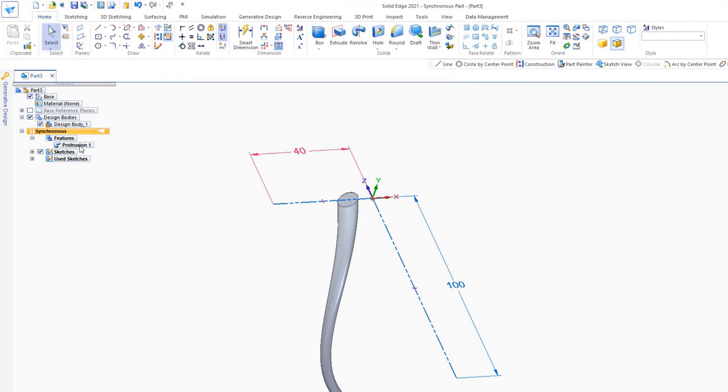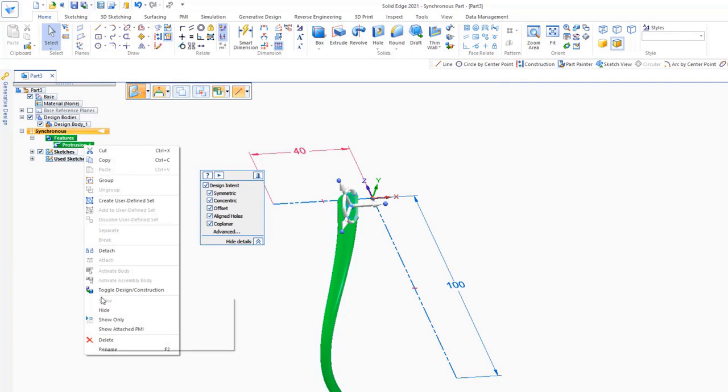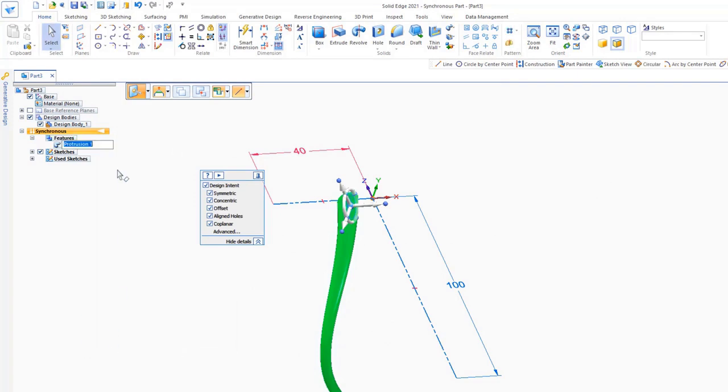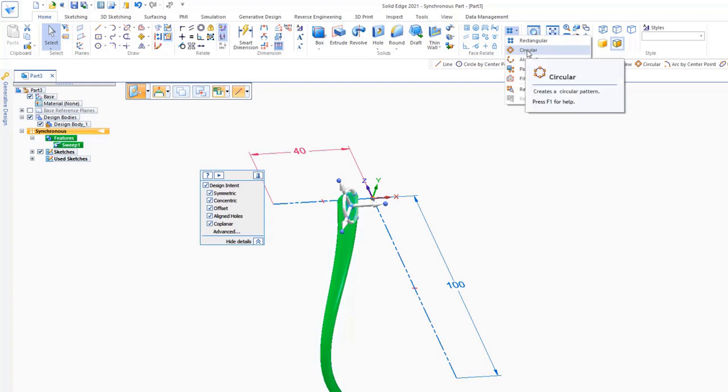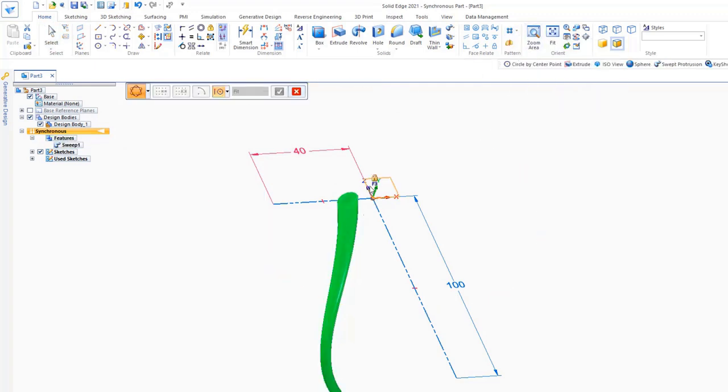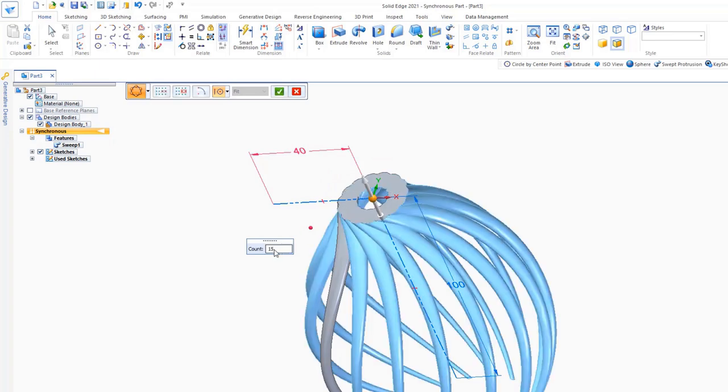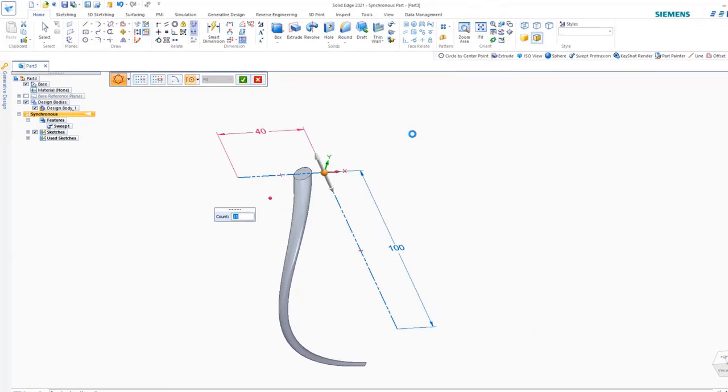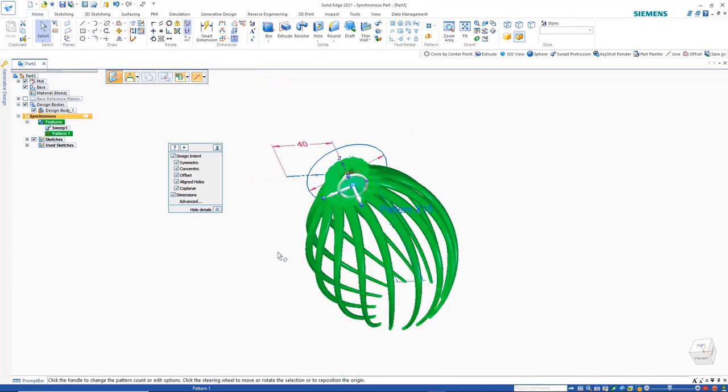Let's come back and identify the sweep, and you see it's called protrusion 1. Anytime you want, you can just rename those. I could come down here and say rename, call that sweep 1. So I'll identify the sweep, come over to my pattern command, circular, and around the Z axis, I'll pattern that. Let's just say 15, and I'll accept that.